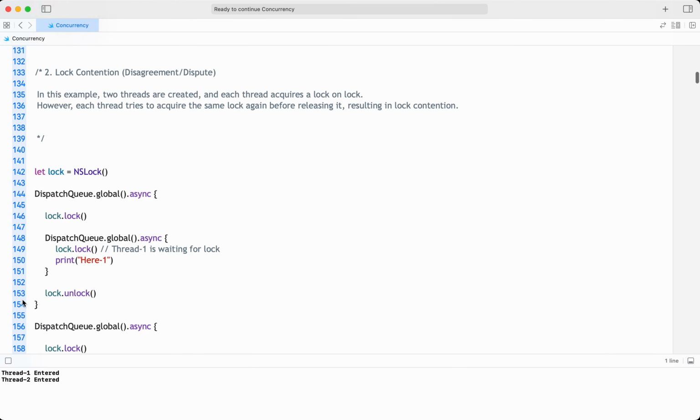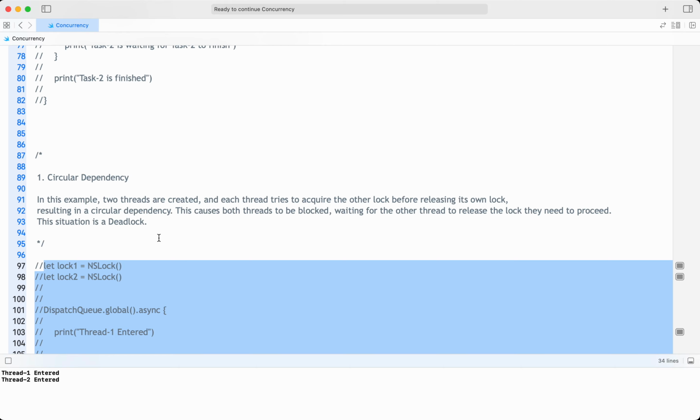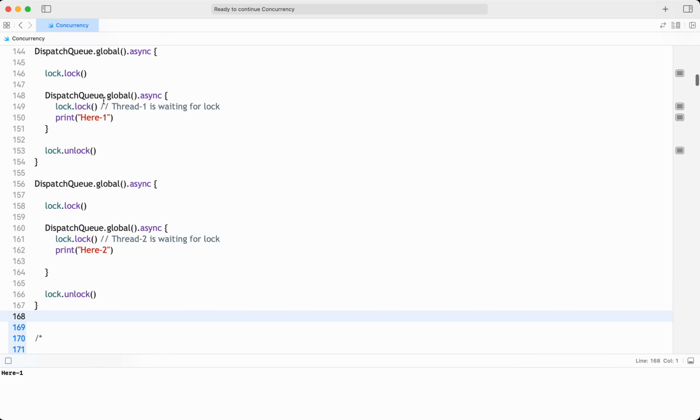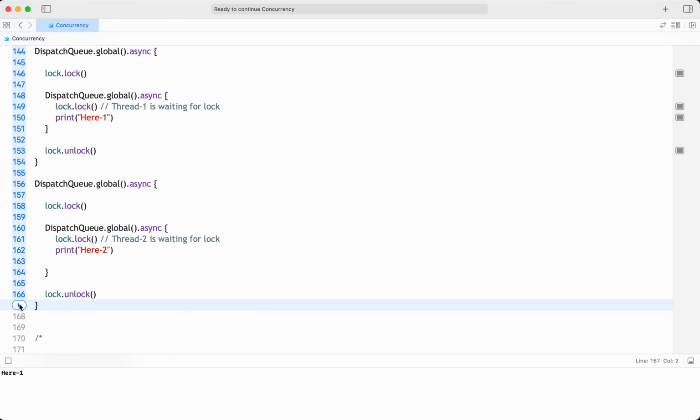So in this situation, let me comment this piece of code. What happens is nothing gets executed, or only one gets executed. That means only one will have the lock at a time. Sometimes one thread, sometimes the other thread. If you can see, sometimes this will get executed. Let's see.